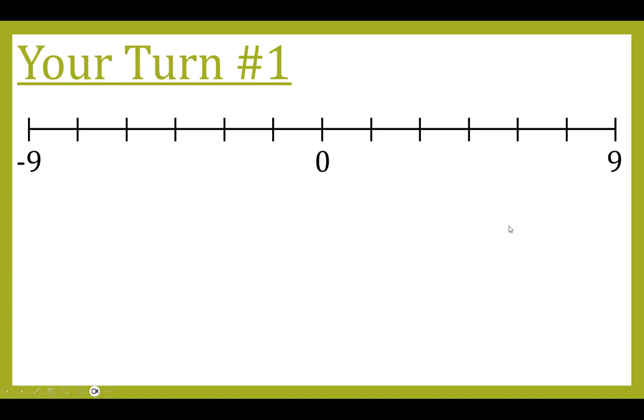All right, so I have 3 your turn problems. This is the first one. You can pause the video right now and work out the problem first, and then you can unpause the video so that you can check your answer. Okay, so go ahead and hit the pause button.